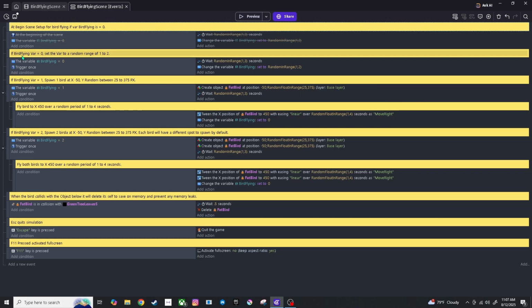So if the bird flying variable is equal to 0, set the variable to a random range of 1 to 2. That's what I want it to do.